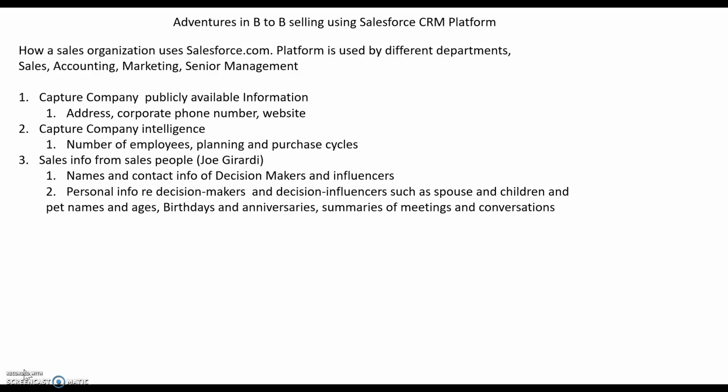So the salesperson is who's going to know names and contact information for key decision makers and decision influencers at a client, at a company. And beyond just names and contact info and maybe a link to their LinkedIn profile, what other information is useful to have about these people? And this is where it becomes more like a personal database, really.